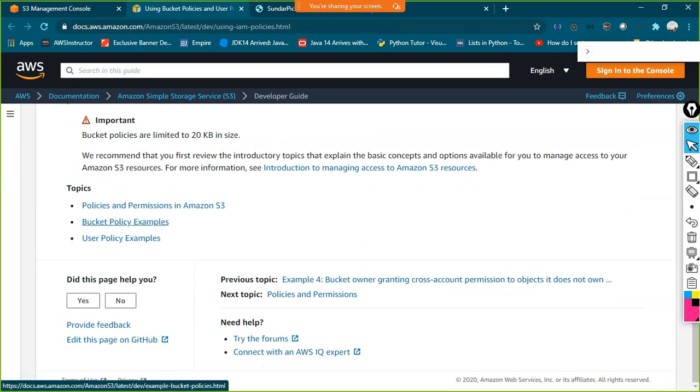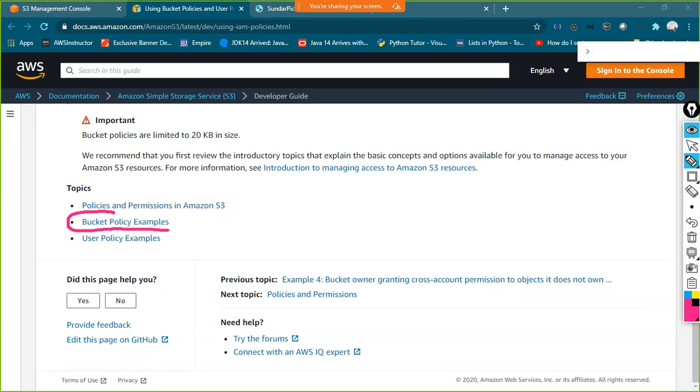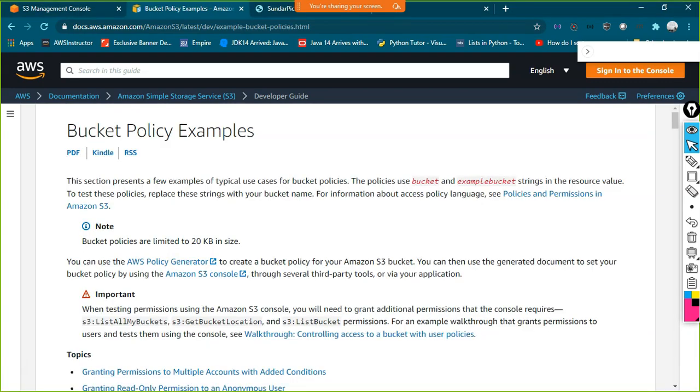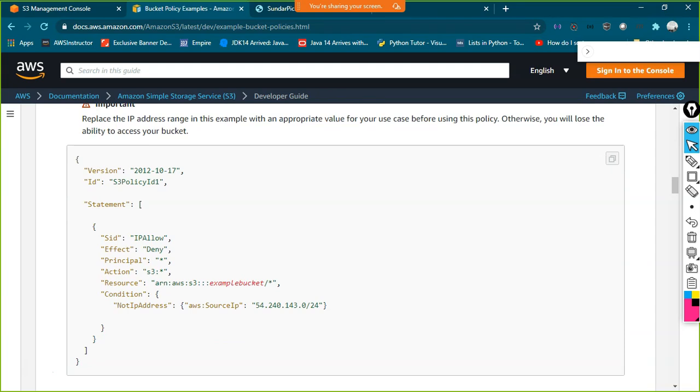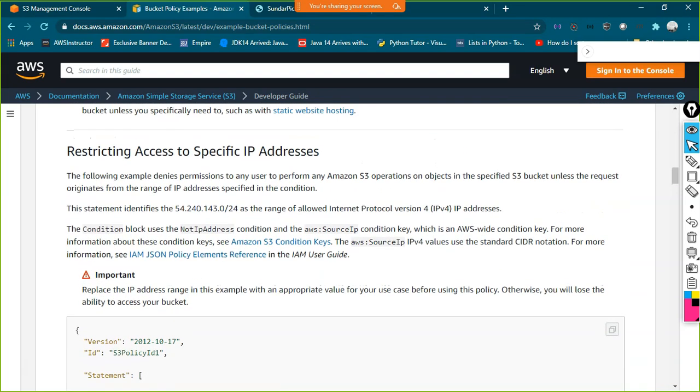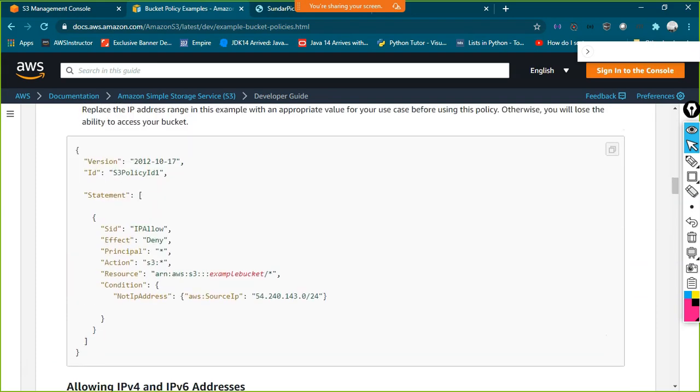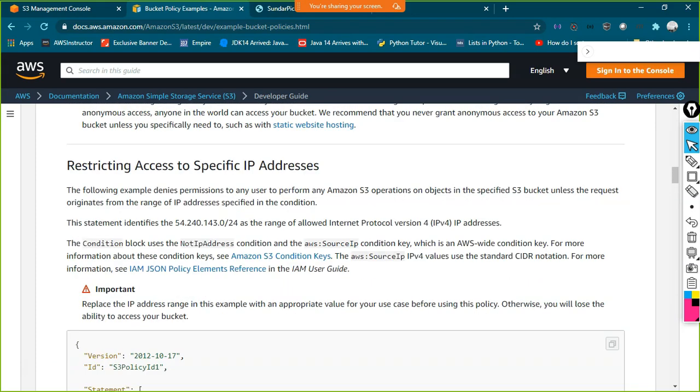Here, once you scroll down, you'll find bucket policy examples. Okay, you can see this bucket policy example. In this bucket policy example, we are going to see the template for giving the access. This is the template which gives you restricting access to specific IP addresses. Okay, this is for IP address. I'm sorry.